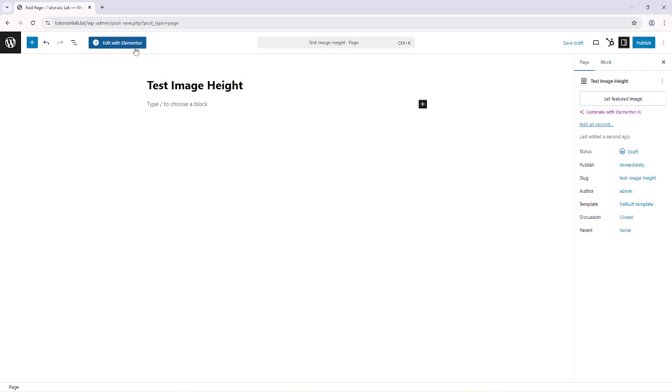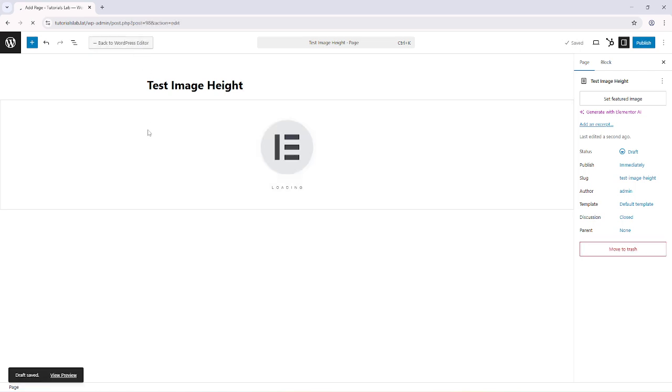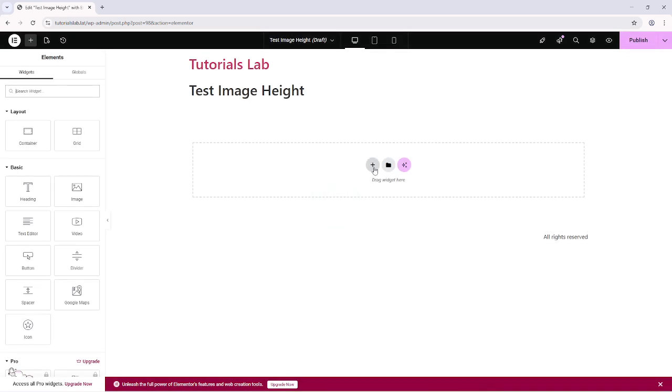Now look for the Edit with Elementor button and click it. This launches the Elementor Visual Editor, which is where all the magic happens. Inside the Elementor Editor, you'll notice a plus icon within your section. Click on that plus icon to bring up the widget panel. This is where you can add all sorts of elements to your page.